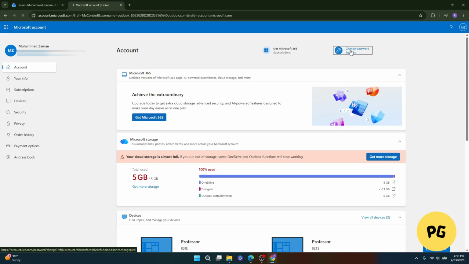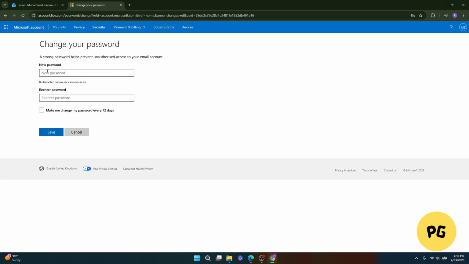You'll be asked to enter your current password first, followed by your new one. When creating a new password, make sure it's strong by including a mix of uppercase and lowercase letters, numbers, and symbols. After entering your new password, confirm the changes to complete the process.